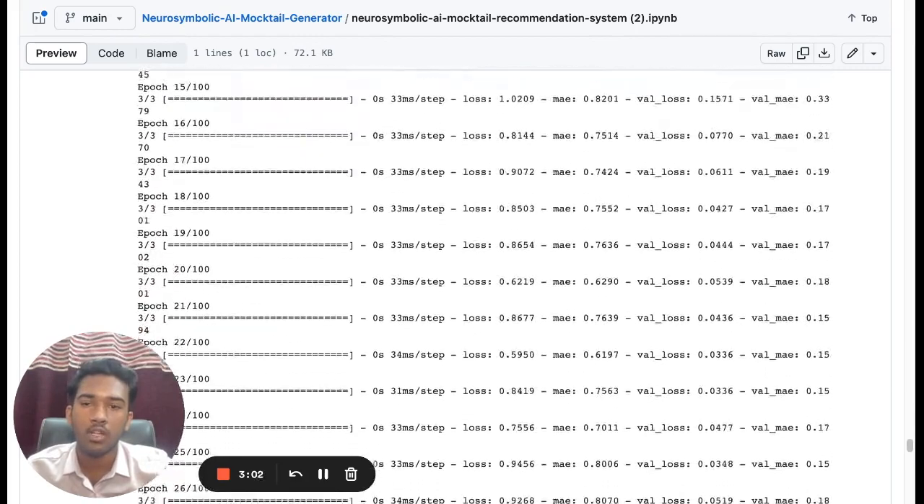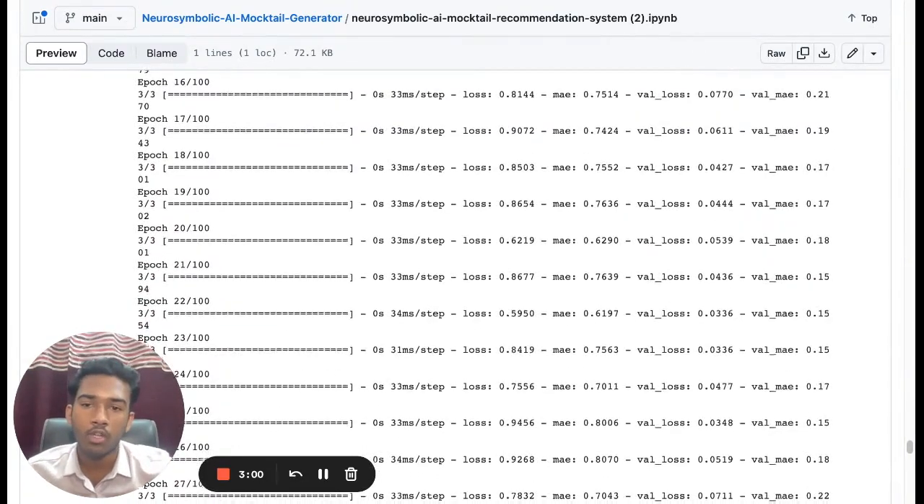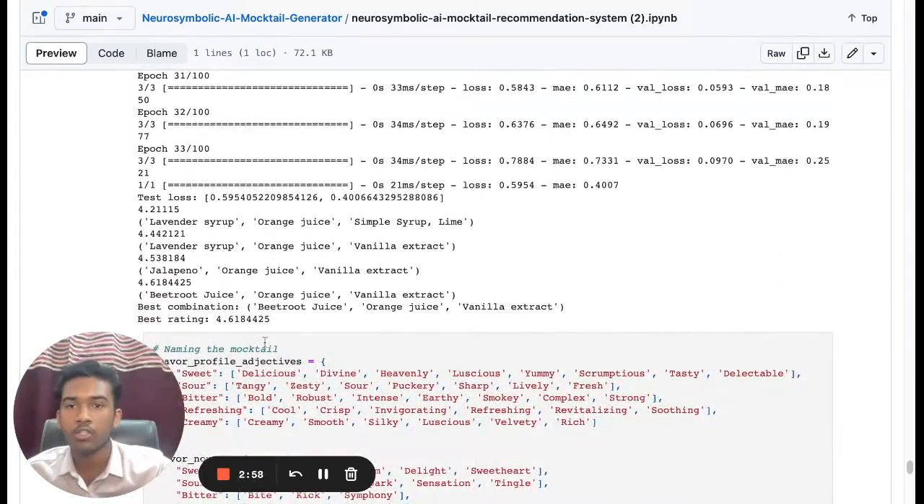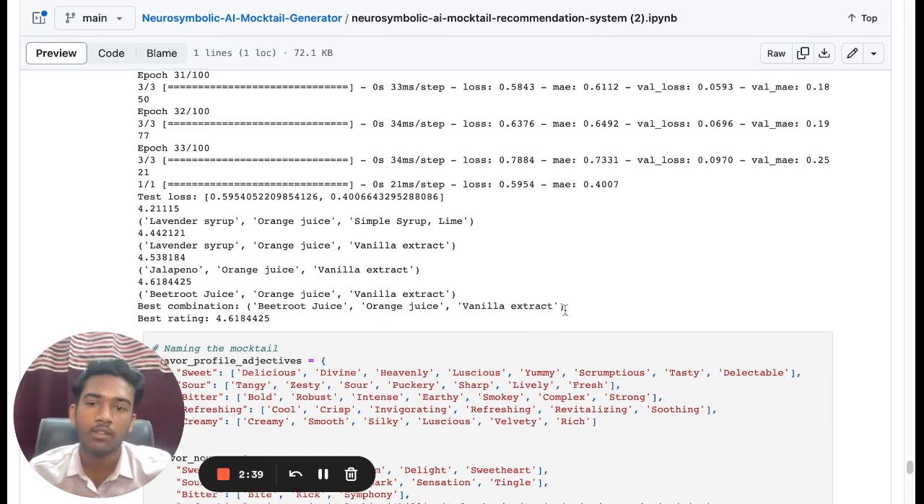So now you can see the training. We've initialized it for 100 epochs, which means 100 iterations, but it stops at 33 because there's no improvement after that. And if you take a look over here, we are getting these as the best combinations, and finally we get a combination of beetroot juice, orange juice, and vanilla extract, which is a 4.61 expected rating.